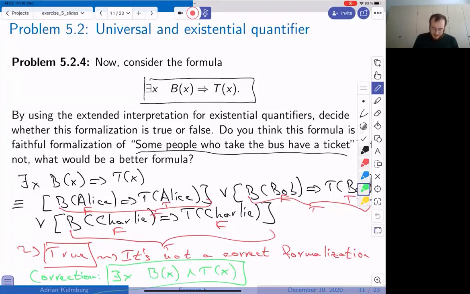Because when you see an existential quantifier, you should automatically think, okay, there's very likely going to be an and here. Sometimes it can happen that it has to be an implication, but typically when you try to formalize a sentence and you see there's going to be an existential quantifier, then 99% of the time it's going to be an and, right? Or an or something like this, but not an implication, right?